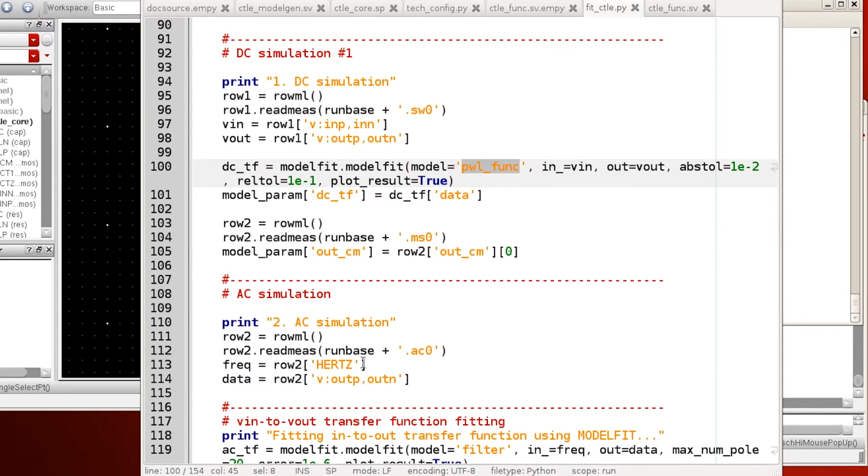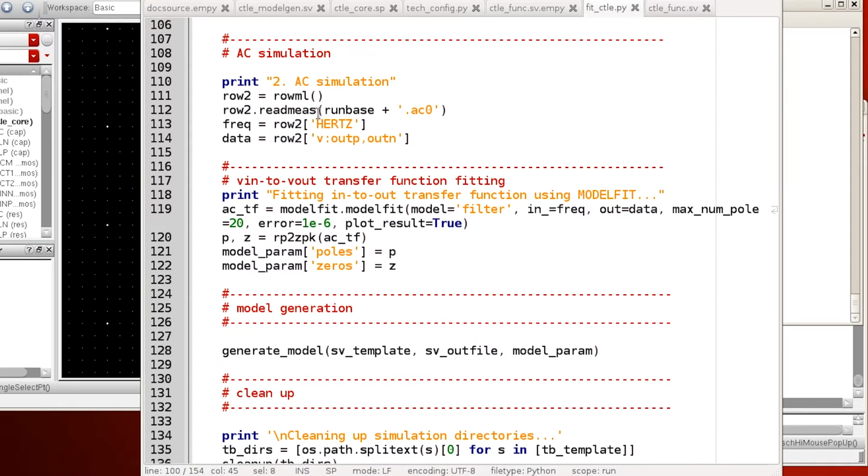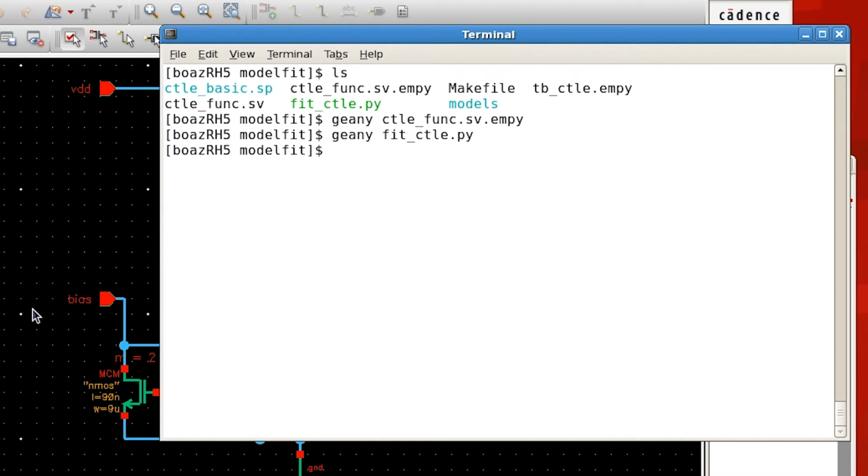As a second step, it reads in the AC simulation results contained in the .ac0 file, reads in the AC transfer function between input and output, and this time fits that into a filter primitive using the same MODELFIT function. And the final step is to generate the model by populating numbers in the template. Let's see how it runs.